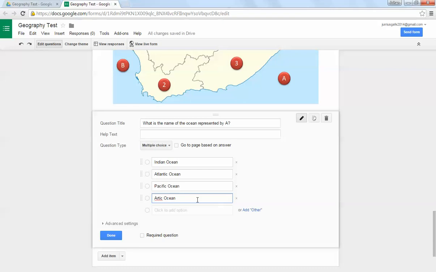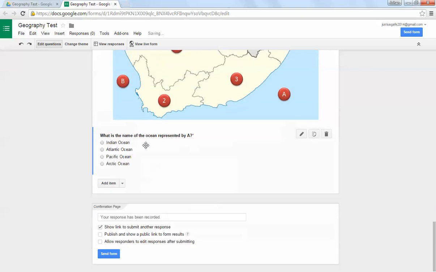And let's say these are the options that we can get: the Indian Ocean, the Atlantic Ocean, the Pacific Ocean, and the Arctic Ocean. Okay, sorry, there's a spelling mistake, it should be Arctic Ocean. Okay, so then we can say required question, and we can go and say done.